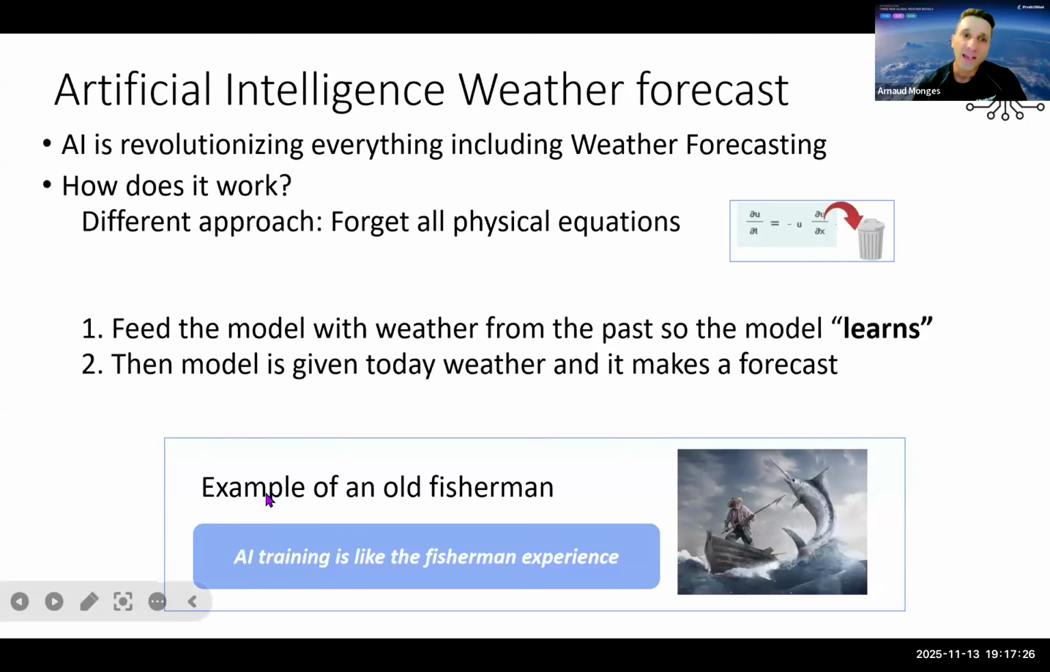And really, the AI training, step one, is a little bit like the fisherman's experience. Of course, an AI weather model is much more powerful, because it's not going to forecast just in the little bay of our fisherman. It's going to forecast for the entire world. And also, it's not just for today, but for the next few days. But this image, if you need to take something out of it, it's a good way.